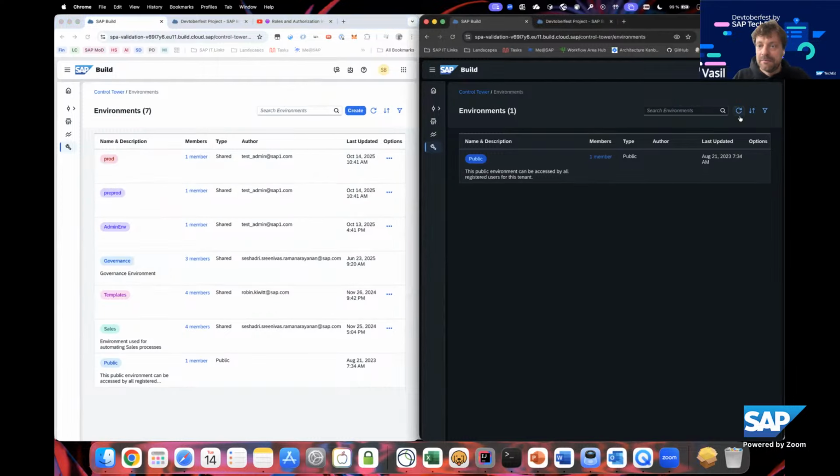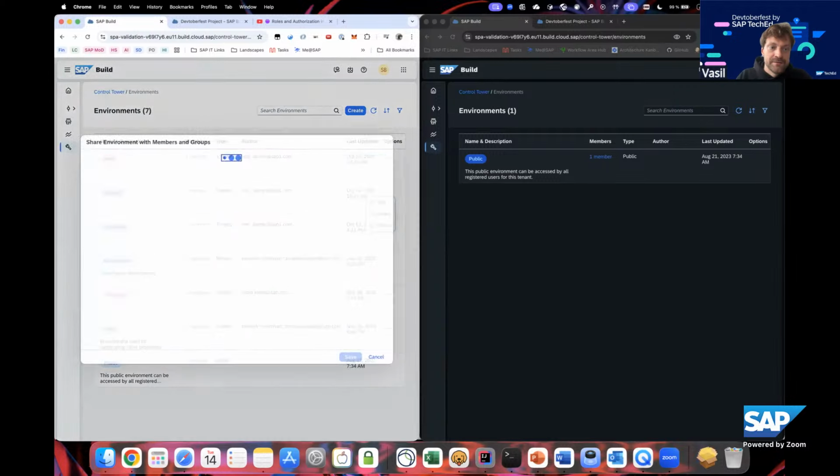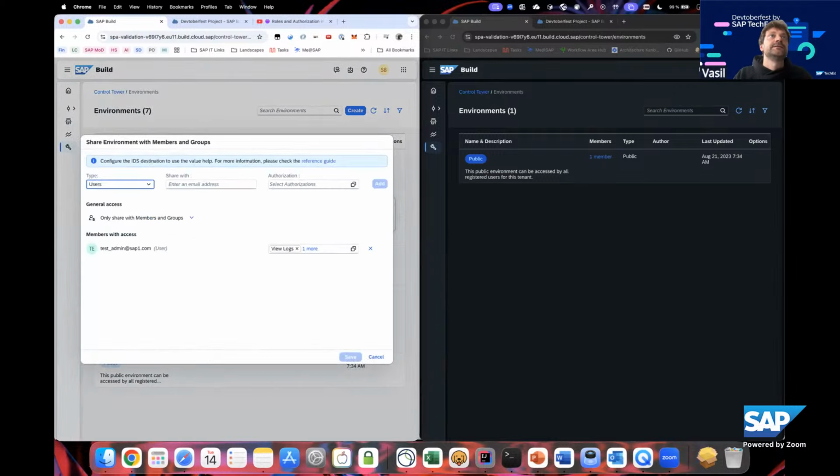Let's check what happened for the developer. And for the developer, nothing changed because we haven't done anything with the environment so that the developer sees them. In order to achieve that, what we need to do, we need to share the environment. And here I'm going to do basically the same as I did previously for the project privileges.